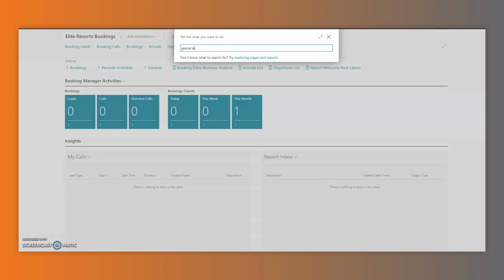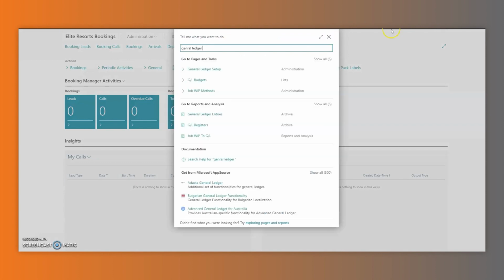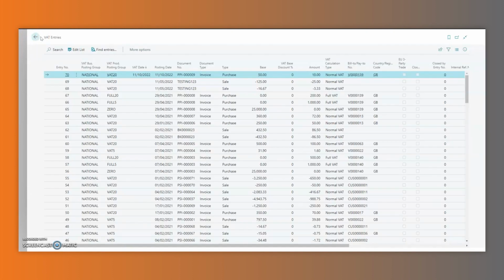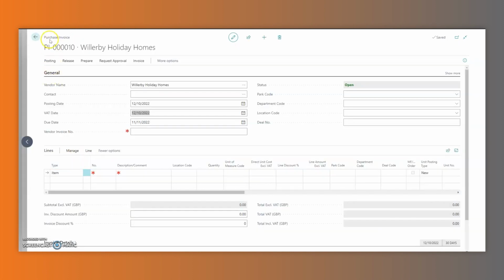If we navigate to General Ledger Setup, we can now see that we have a default VAT date option. This can be changed from posting date to document date, and then back again, depending on what you would require. If you navigate to VAT entries within EliteParks, you will now see that VAT date is also a field here. If we navigate to purchase invoices within EliteParks, you will see there is also a VAT date field here as well.